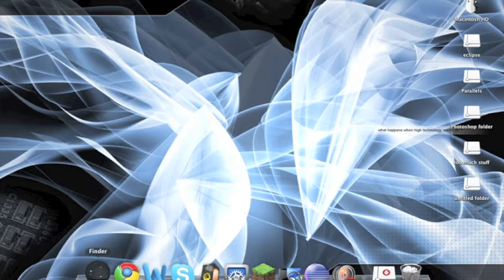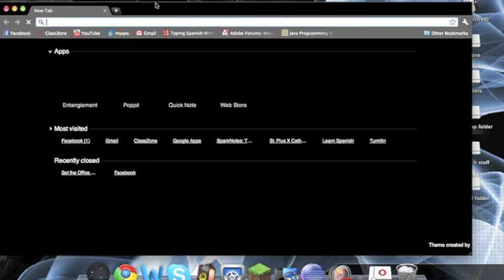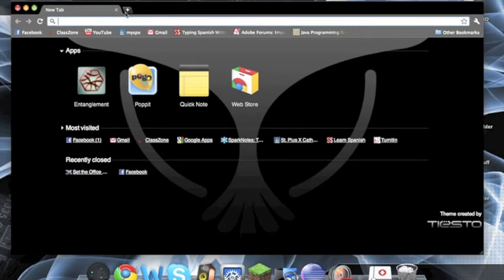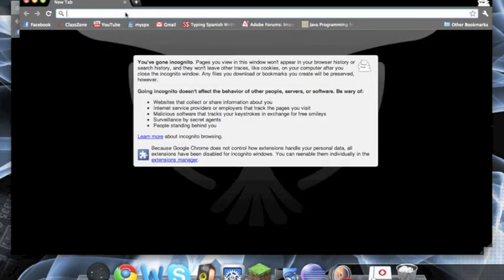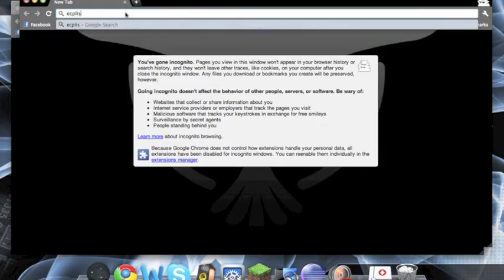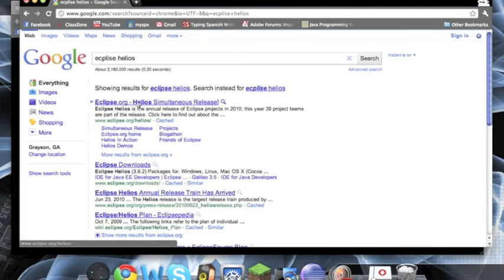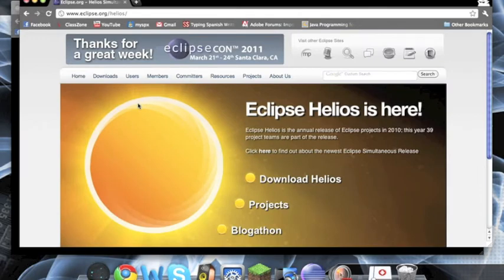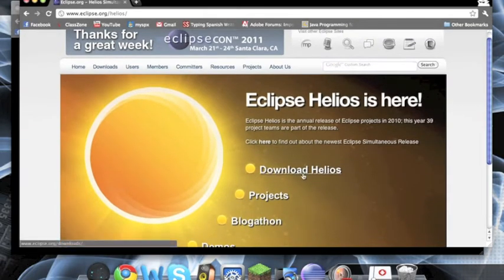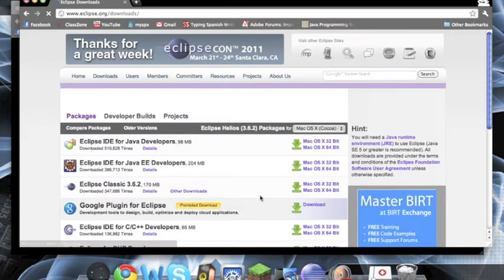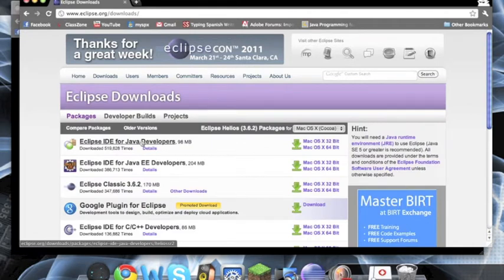So we're going to go to Chrome or whatever browser you want to use. Make a new window, and type in Eclipse Helios. Go to the first one that comes up. Download Helios, Eclipse IDE for Java developers.